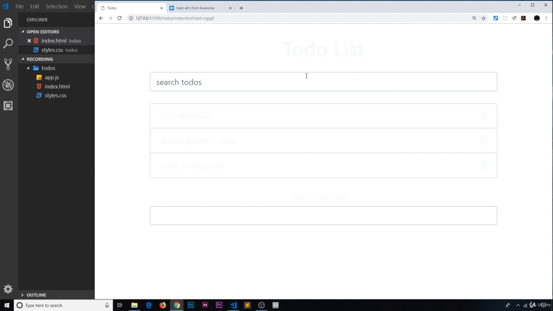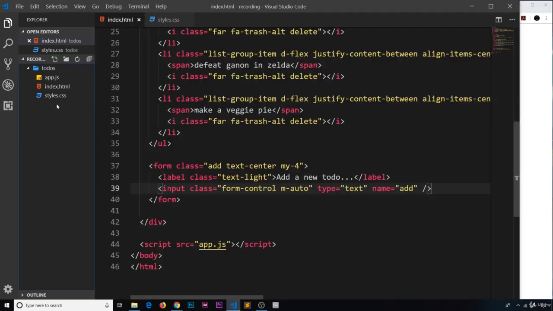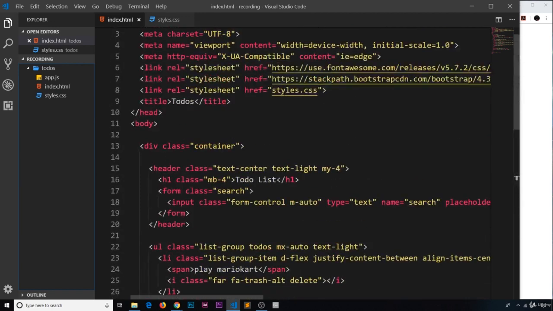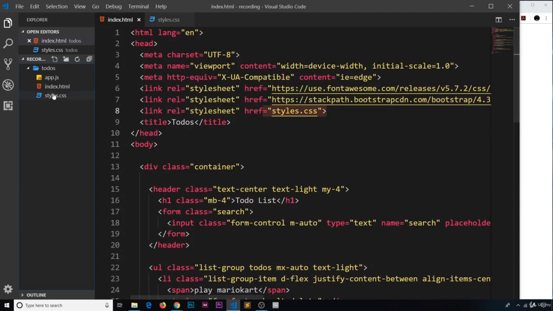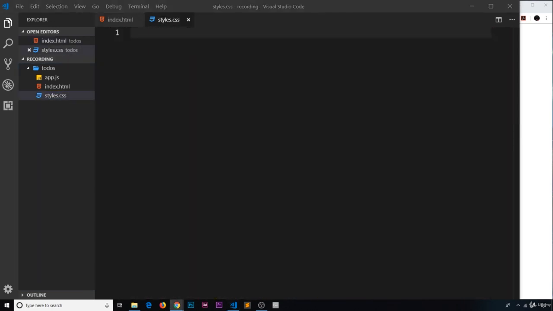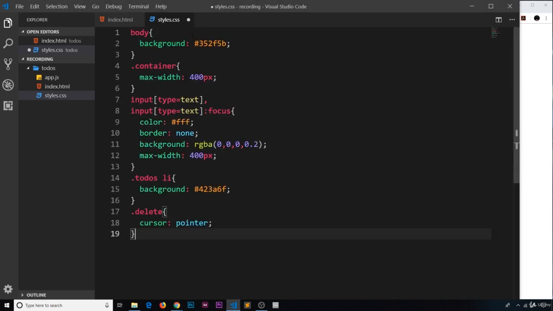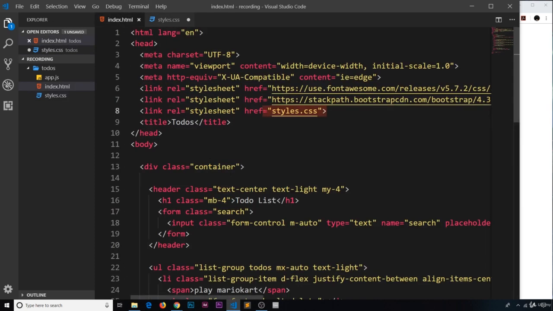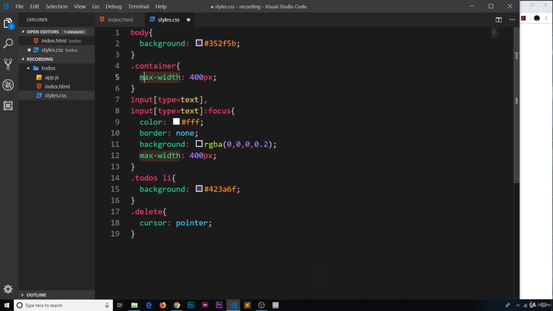So what we're going to do is just add in a few of our own styles. We linked to this before, styles.css. So let's open this up and let's just add in a few basic styles. Now I'm going to copy these from my repo and paste them in and just explain. So the background color is this hex and it's a purple color. The max width of the container, which is this, remember, right here, is going to be 400 pixels. So now it's going to be a central column of 400 pixels in width in the middle of our browser.